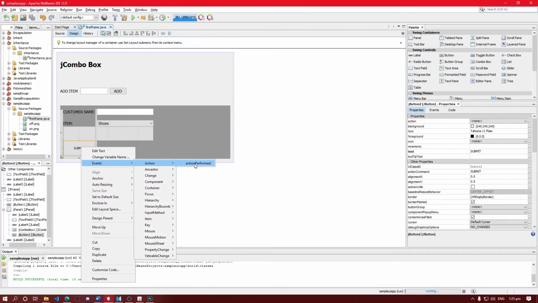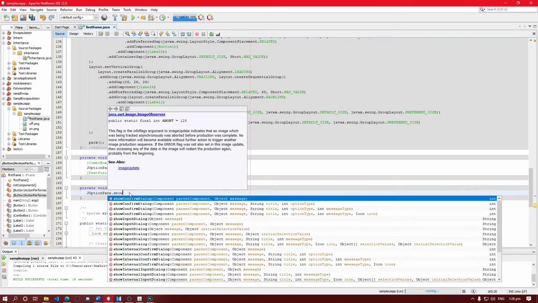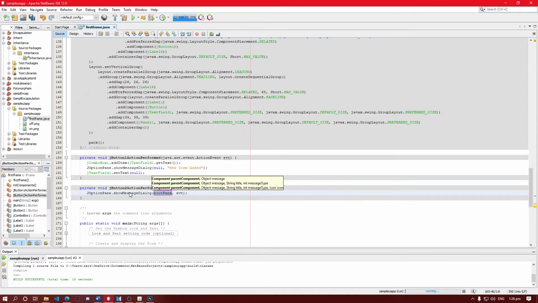Next, let's create an event that handles identifying the selected item on the combo box. Inside the event, we will concatenate the data we get from the text field to the selected item on the combo box.